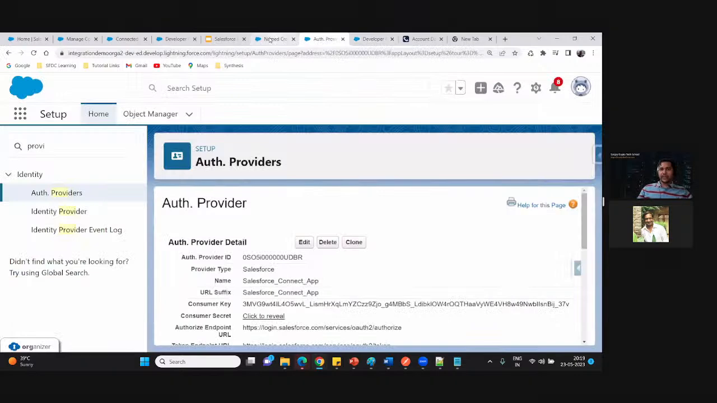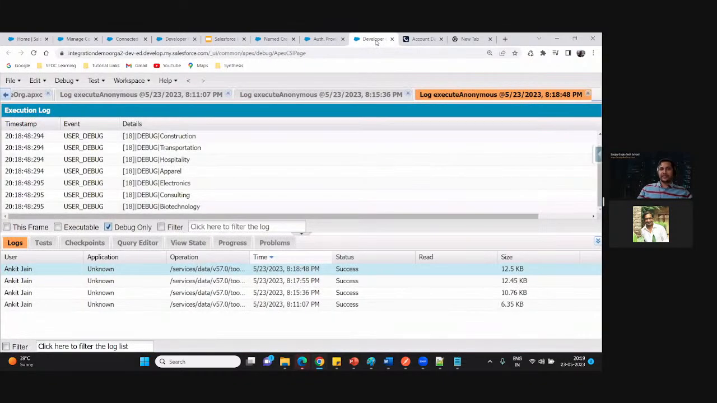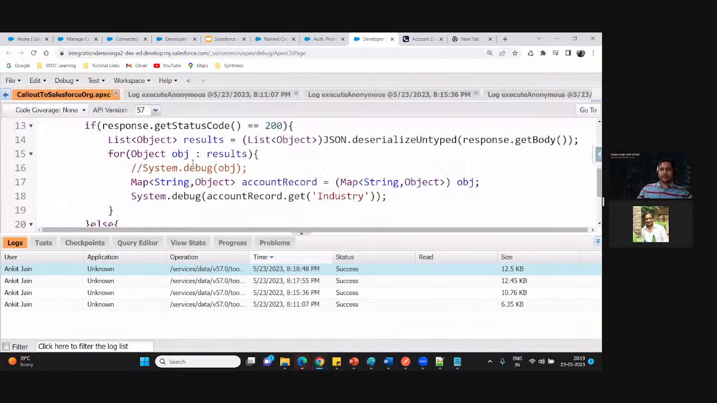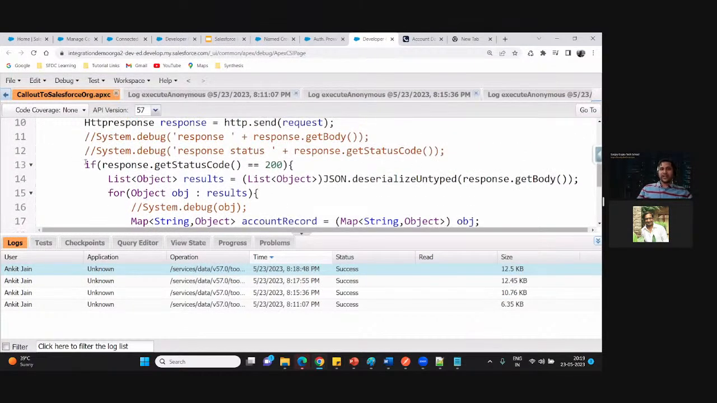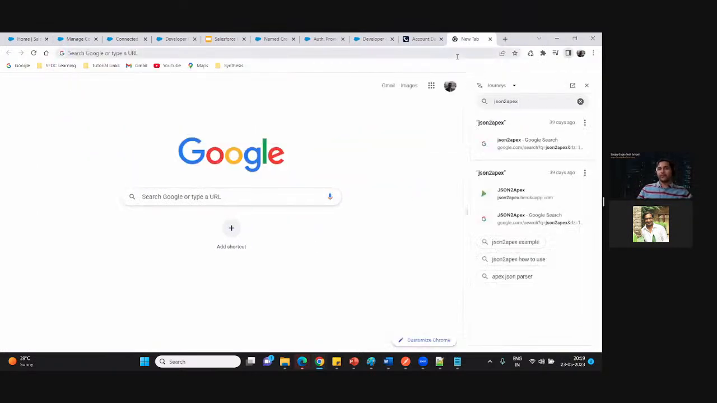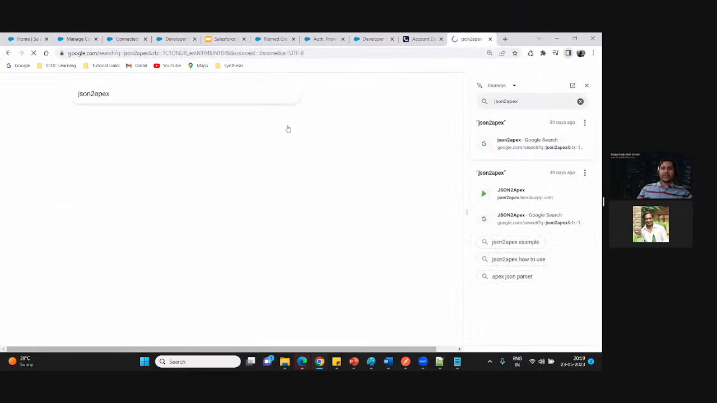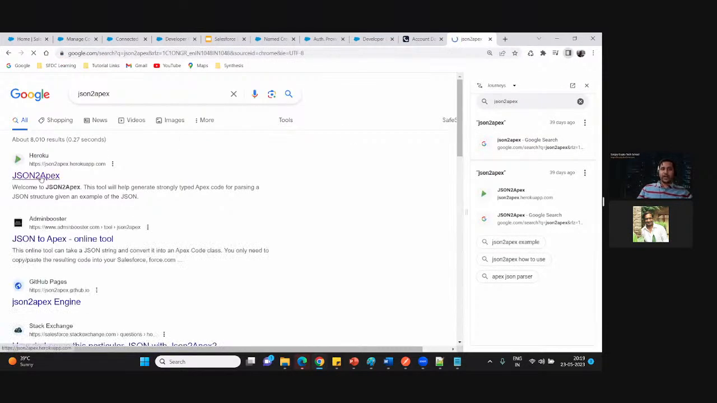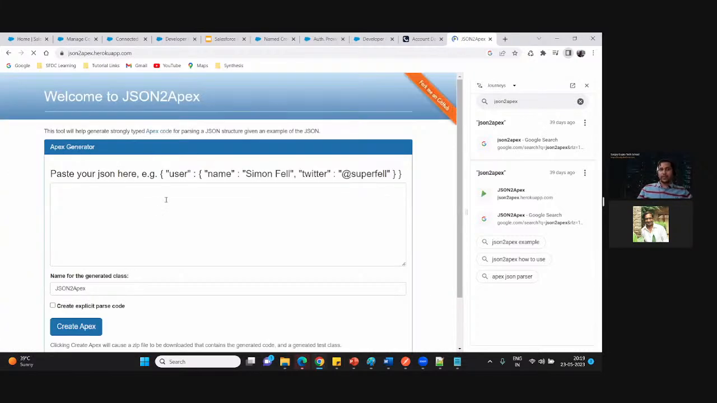So this is the one way of doing it. In case your output is kind of easy, you can definitely use this approach. Another way that we can do to pass this kind of output, we can use the JSON to Apex utility. It is one of the utility provided by the Salesforce, with the help of which we can convert the JSON output into the Apex form. So you just have to go here and paste your JSON output, and this utility will create the Apex class for you along with the parser.